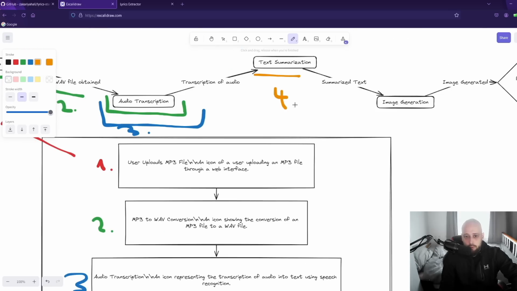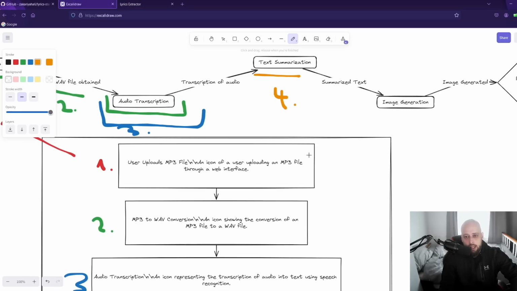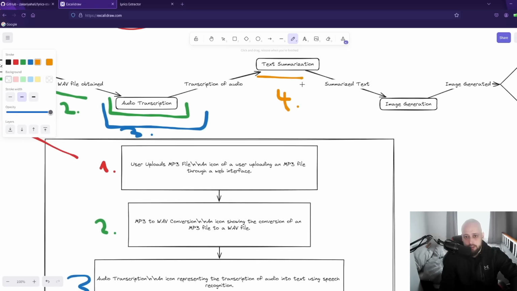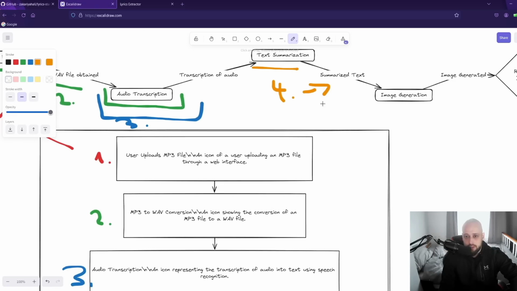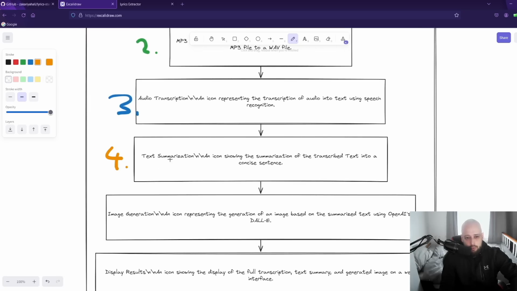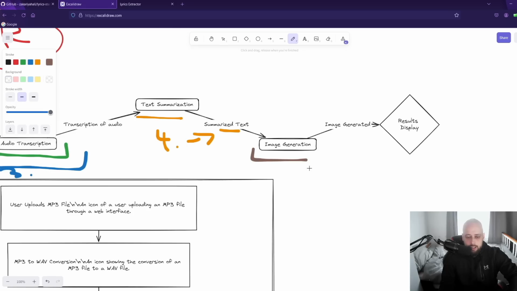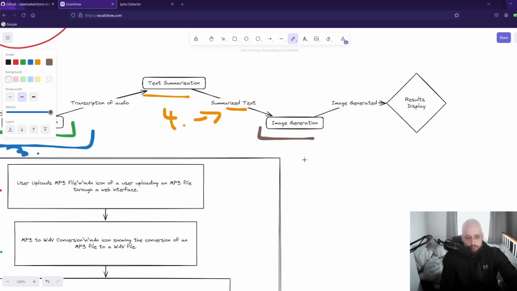With number 4, you saw that in the summary of the transcribed text, we will extract the general meaning, the sentiment, and then provide that to the front end as well. So our backend event number 4 is the text summarization, and it provides this summarized text. So as you can see, that goes within our number 4 here, text summarization, showing the summarization of the transcribed text into a concise sentence. And then lastly, the idea at least is that we will create some kind of an image that is inspired by the lyrics of the text.